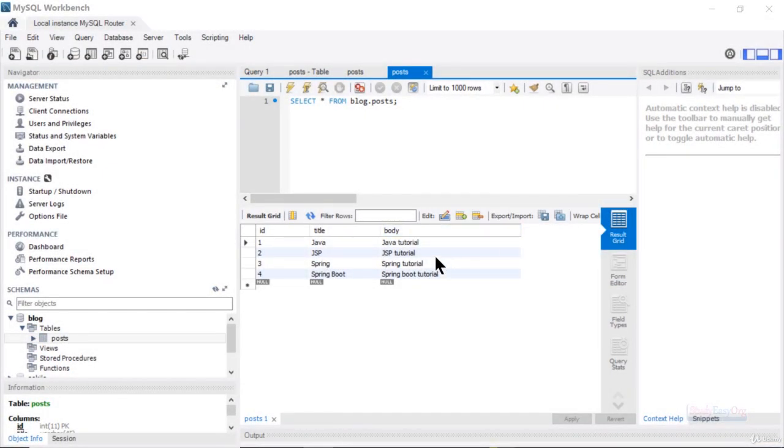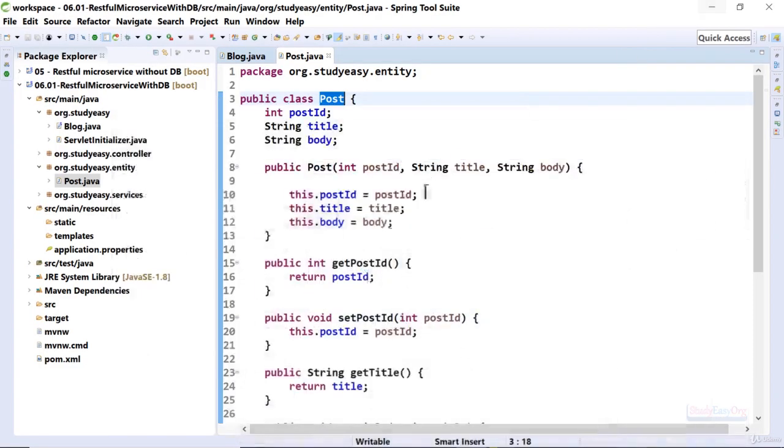Let's proceed further from where we have left. In our last video we created this particular table by the name of post, and we have already added a couple of rows in the database. Now this is cool. Moving forward, we would like to integrate the support of database into our existing application.